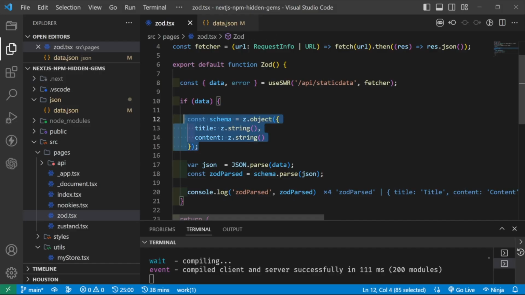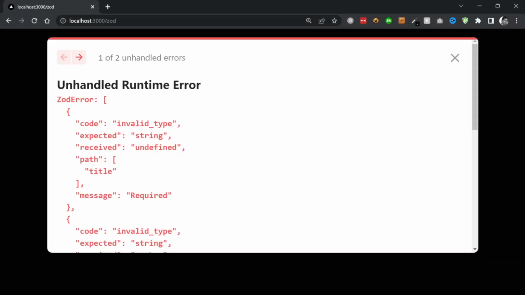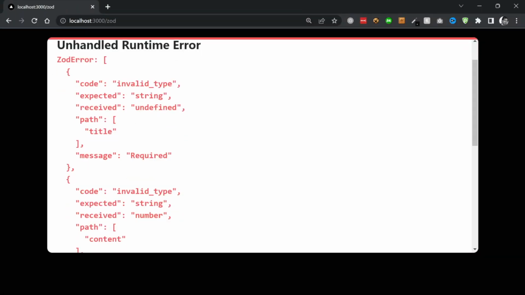After defining our schema, Zod is going to return a Zod object. And using this Zod object, we get access to a parse method. Now, passing in my JSON into the parse method, we can validate that our API response or our JSON file adheres to the schema. If it does, brilliant, we can move on. If it doesn't, we're going to get an exception and things are going to blow up.